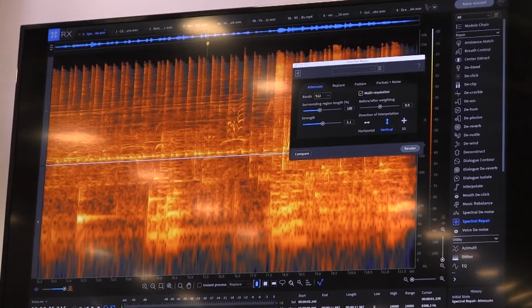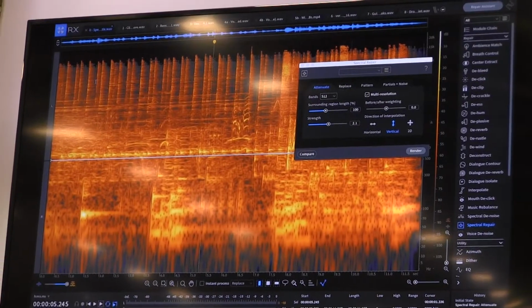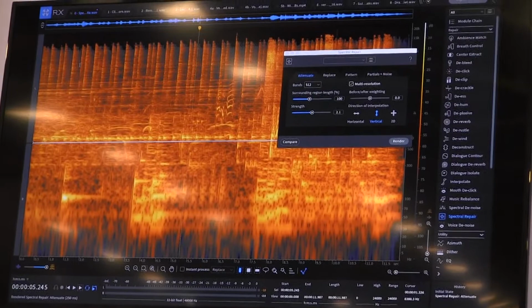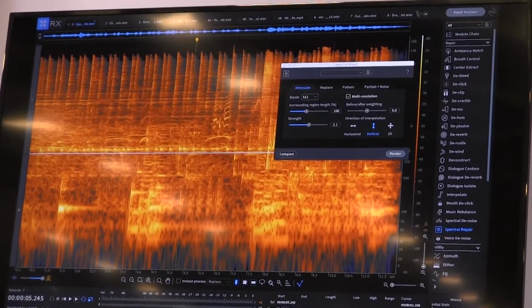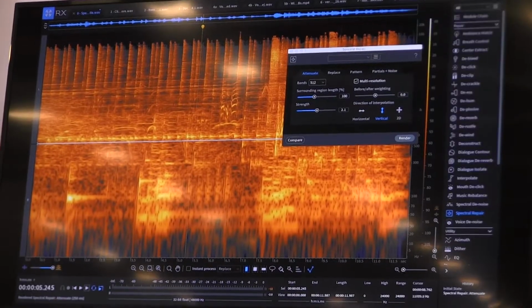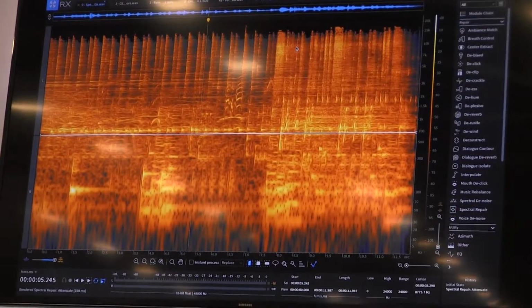So that shows that spectral repair's algorithm of sourcing content from the rest of your audio file means you're going to be able to remove tones in a completely transparent way and not compromise your actual recording. So that is a super useful tool in a number of music production scenarios.